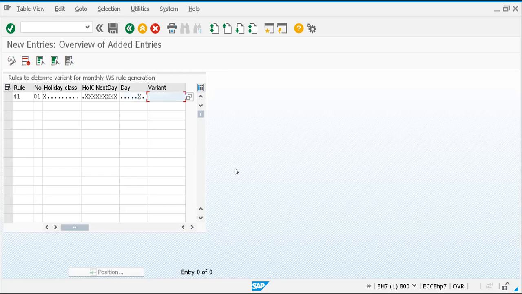For the variant, any one-digit code I can maintain: A, B, C, D, E, F, anything. There may be some other codes maintained, still I will maintain A. It's not a problem. So this is one scenario I created for rule 01.